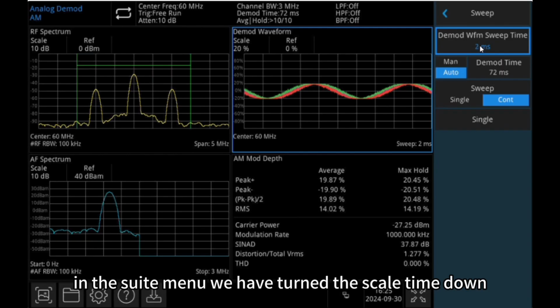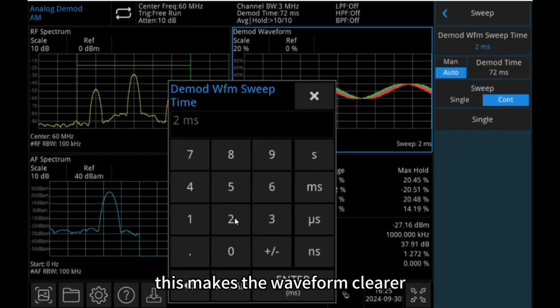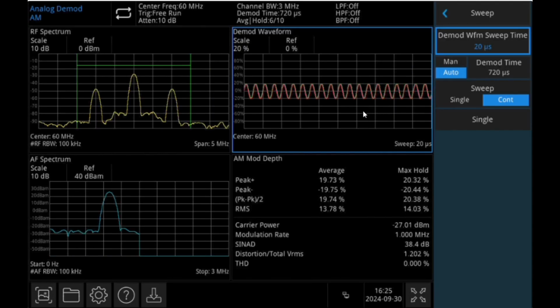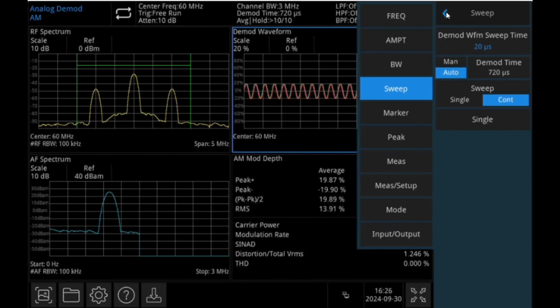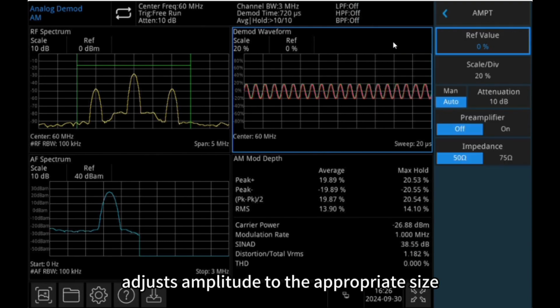In the sweep menu, we have turned the scale time down. This makes the waveform clearer. In the amp menu, adjust amplitude to the appropriate size.